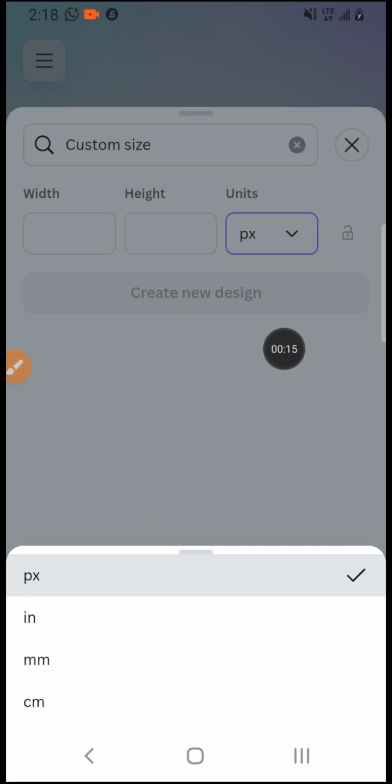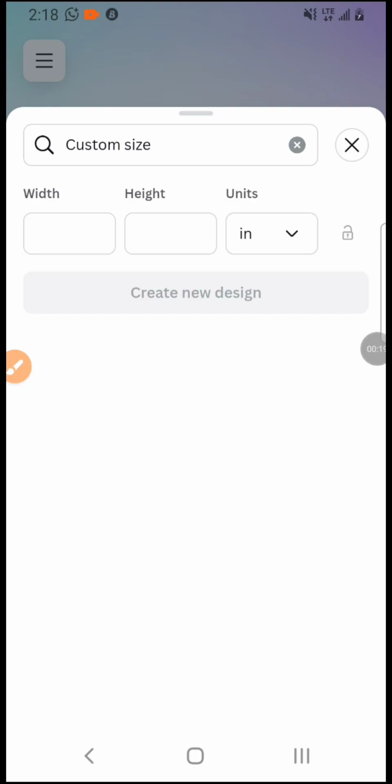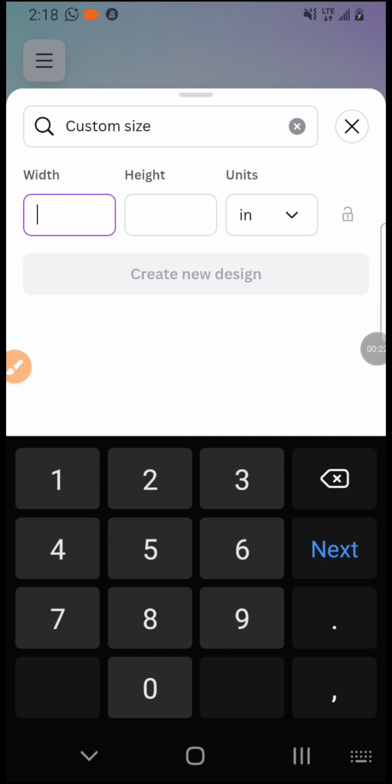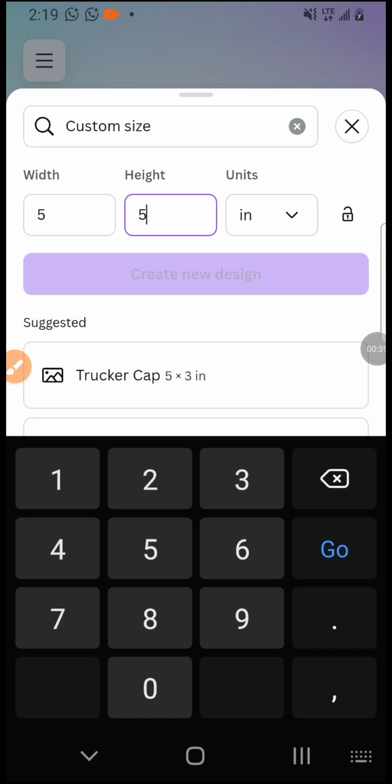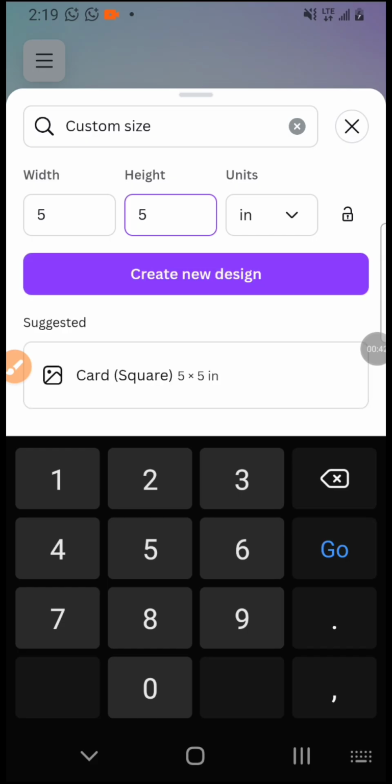But before that, learn to know that the PS is pixel, the in is inches, the mm is millimeter, and the cm is centimeter. Those are the sizes that you choose, and I prefer the inches, so I am doing it in inches. As I said earlier on, I'm picking a square size. Know that every design that you will do, you have to know the size first before you proceed with the design.